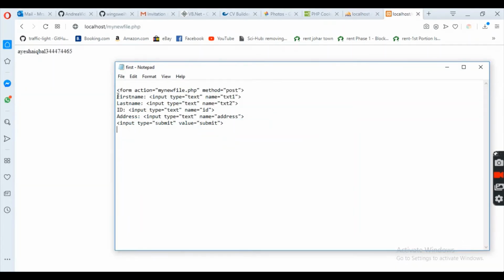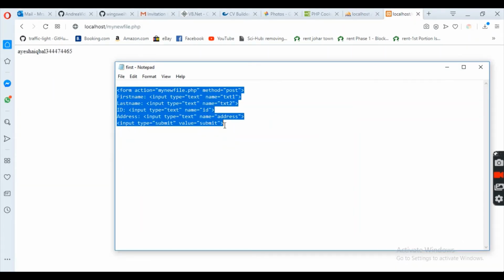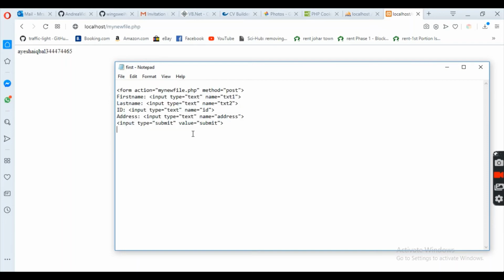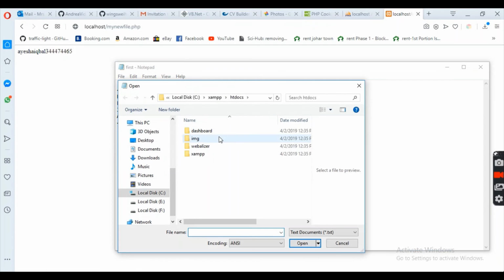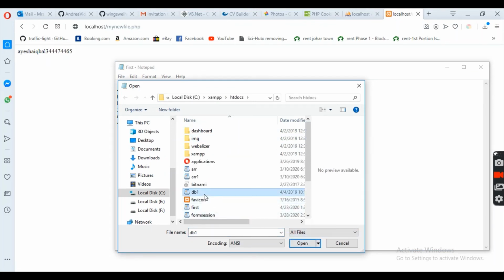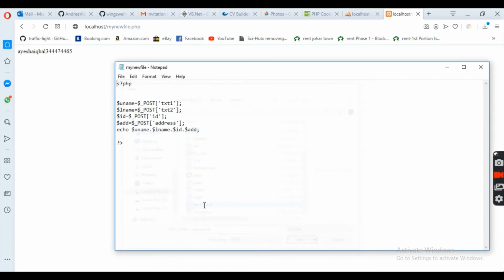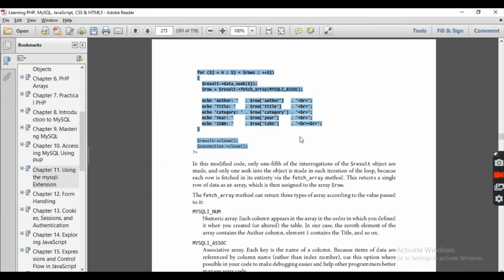Value in the database using this form. So this is the form, and whatever we entered in this form, we are going to save it in the database. So now we will open the file, my new file.php, simply all files, my new file.php, and here we are going to write the query of insert.